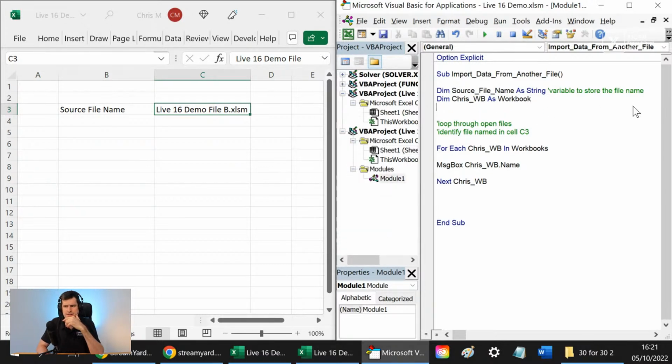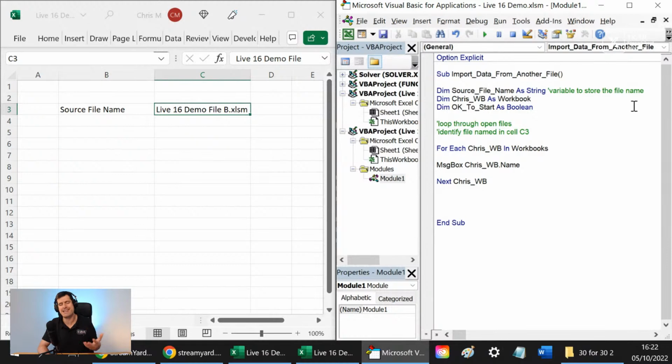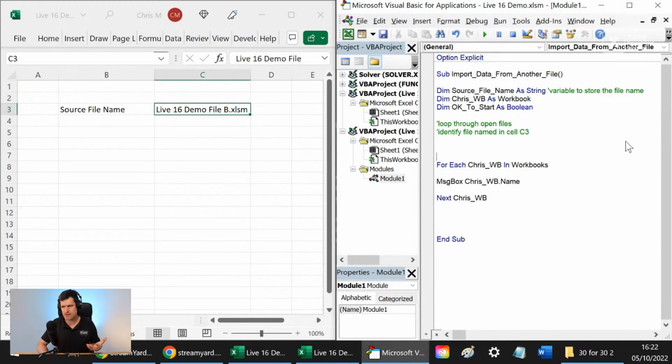Okay, so I'm going to introduce a variable. I'm going to call it OKToStart. It's a kind of literal variable name. I'm going to make it a Boolean variable. Now this is going to be a kind of gatekeeper variable. If this variable is not happy, our routine's not going to run. It's like a validation variable. How does that work in practice? Well, I'm going to initialize this variable, OKToStart, as False. So set it to False.